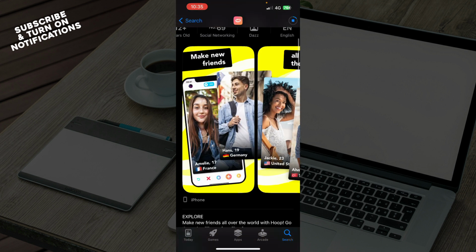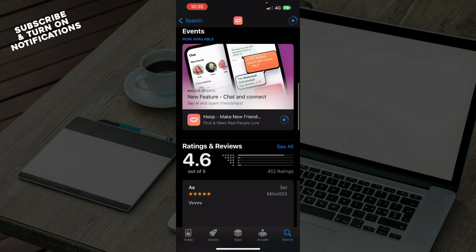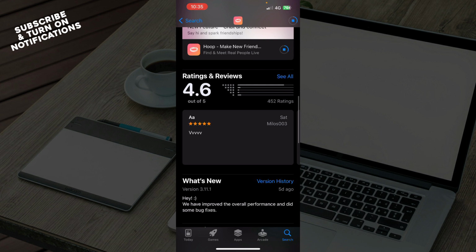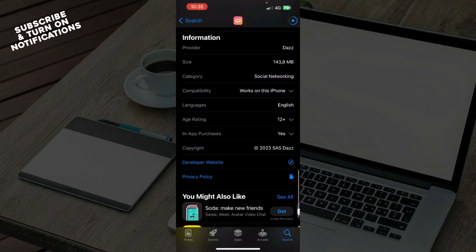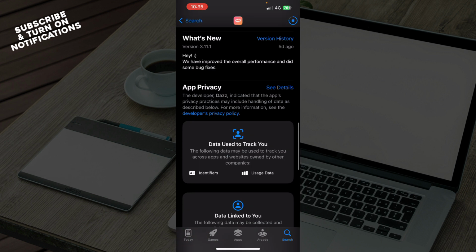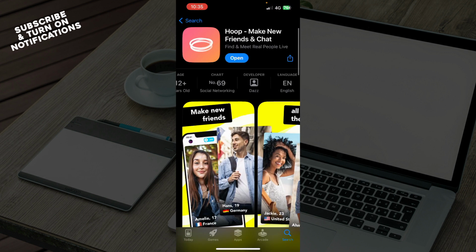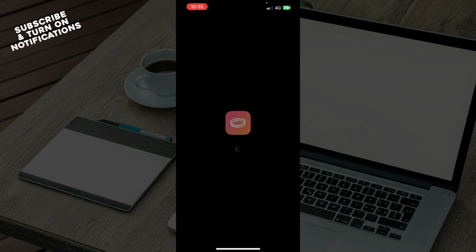You can check out some of the pictures here. You can scroll down and check out, as you can see again, the ratings and a lot more comments and everything. And then, as you can see, the age, language, and everything. Now you can scroll here, and when it downloads, you will have this open button here. You just need to click on it and, of course, use the application.